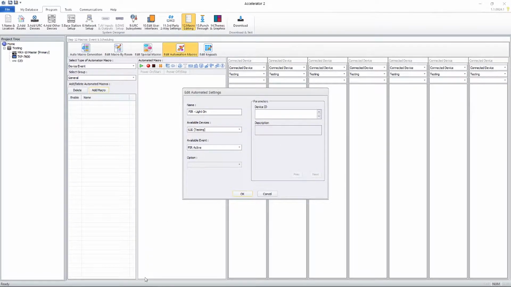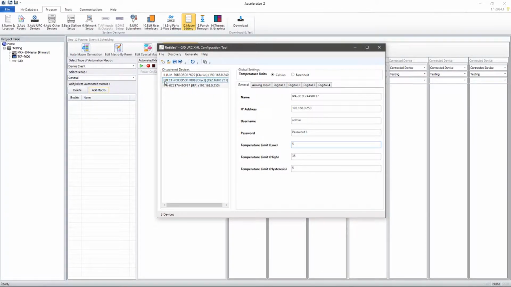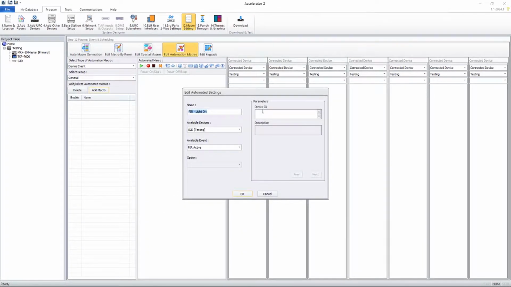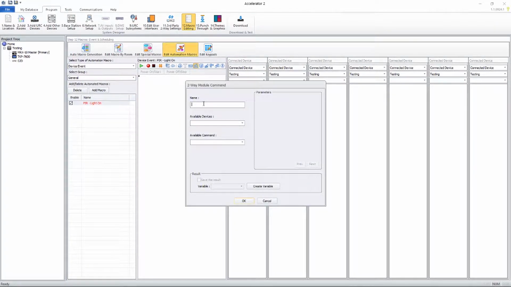So we need the IP address of the detect. Again, open up the configuration tool, and we'll find that the detect is on an address of 251. So in the device ID, 192.168.251. OK. So now you can see that that trigger doesn't yet have a macro assigned to it. So again, we'll highlight it, and we'll go up to the two-way module command, and we'll call it the same. We'll call this Clarius light on.